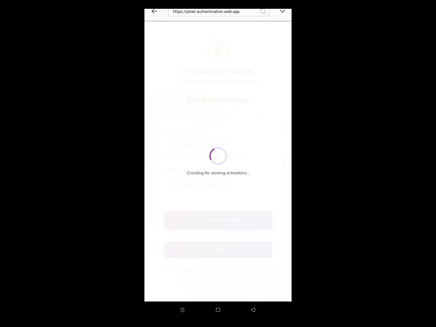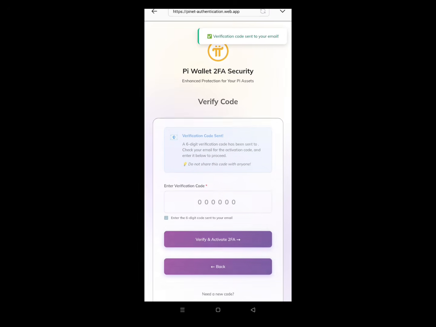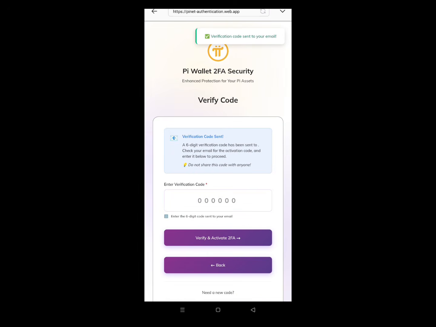Allow it to do anything it wants to do. Just make sure you follow it gradually so you don't make mistakes. Just wait for it. Beautiful. Verification code sent to your email. Good. Now the verification code has been sent to my email. All I have to do now is go to my email address and get this verification code and input it into this box here to finalize this setup.